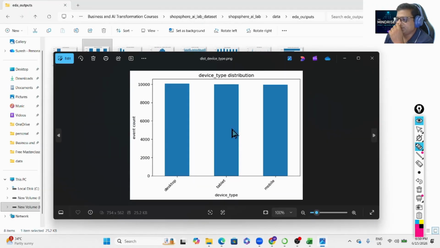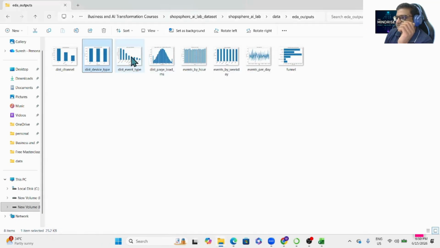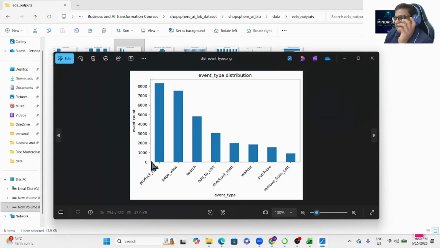Similarly, if you come to device type, it's almost the same. There is not much difference. And event type, product views. People are spending more time on product view and page view, but that's obvious, right? It's a funnel. They come, they search, they see. Finally, only a few of them purchase. So that is what it is clearly showing.